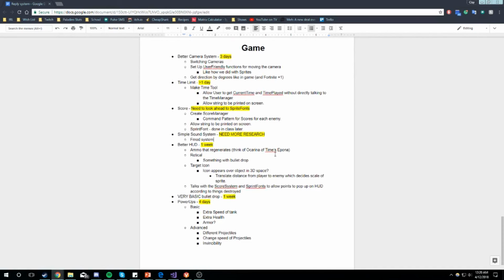Working on the game stuff: a better camera system, being able to switch cameras, because you're able to switch between third and first person camera in the game that we're trying to copy over. And then we also have working on the score, a better HUD. There's also something I want to add: a distance between the player and the enemy to allow a scale size for a sprite so it can actually be like a target that's on an enemy. Super basic bullet drop, which won't take very long. That'll be less than a week. Score, I don't know how long that's going to take.